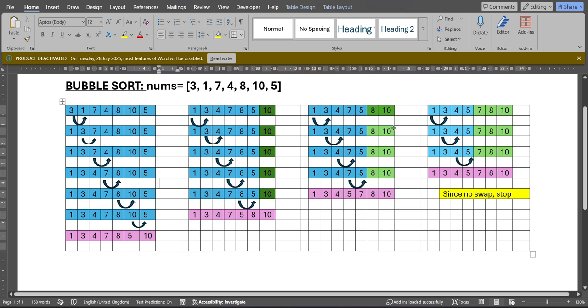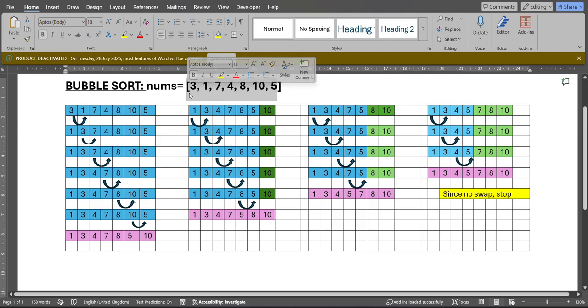This is bubble sort. For example, we have a list of elements 3, 1, 7, 4, 8, 10, 5, and these numbers are to be sorted in ascending order, from the smallest to the highest.